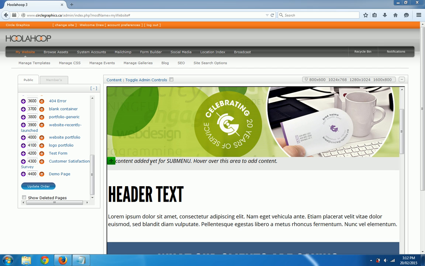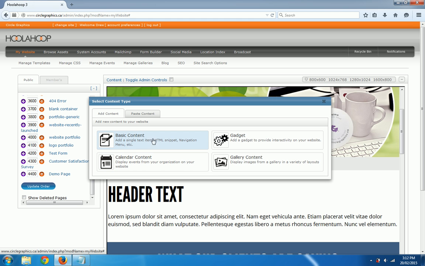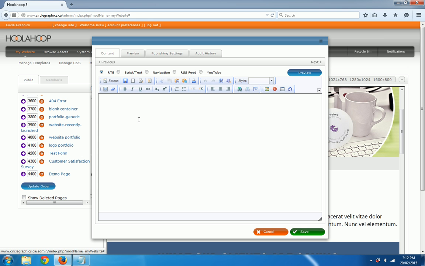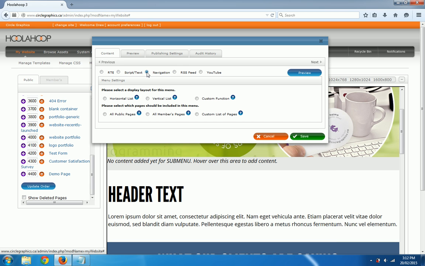So the first thing we're going to do is select the green Add Content button, and then we're going to choose the Basic Content option from the pop-up here. The next thing we're going to do is, we don't want to add text into this area. We want to add a navigation item into here. So we're going to select the radio button there.